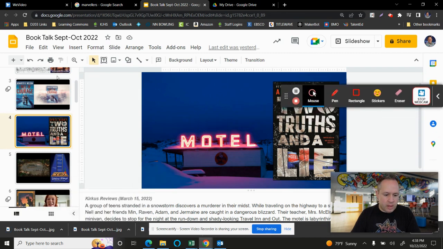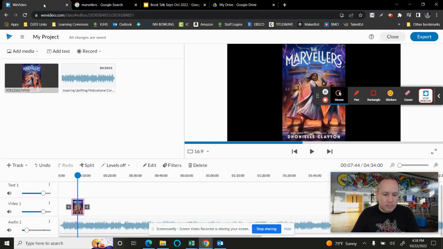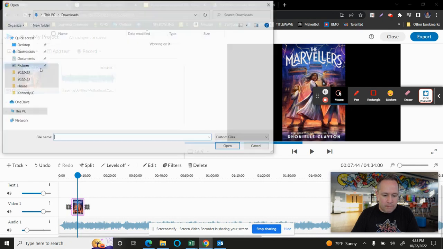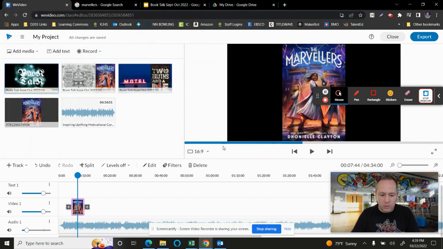All right, so I downloaded some images to my computer. So I'm going to go to Add Media, Computer. Now it's going to my downloads. Let's see. I can even, if I highlight and then hit shift and highlight again, actually I can upload several slides at once.